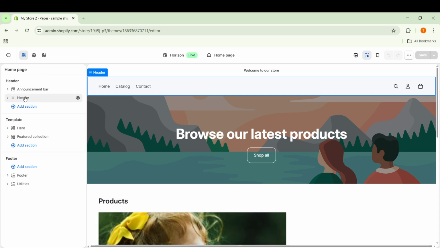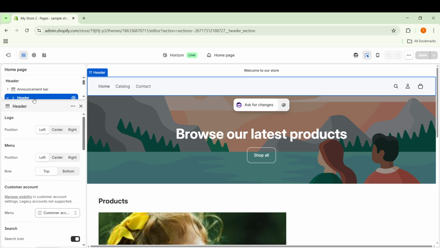In the left-hand sidebar, click Header. The header controls the top section of your store, which is typically where your logo appears on every page. Inside the header settings, find the section labeled Logo Image and then click Select Image. From here, you can upload your logo file from your computer, or you can choose a logo you have already uploaded in your Shopify library.